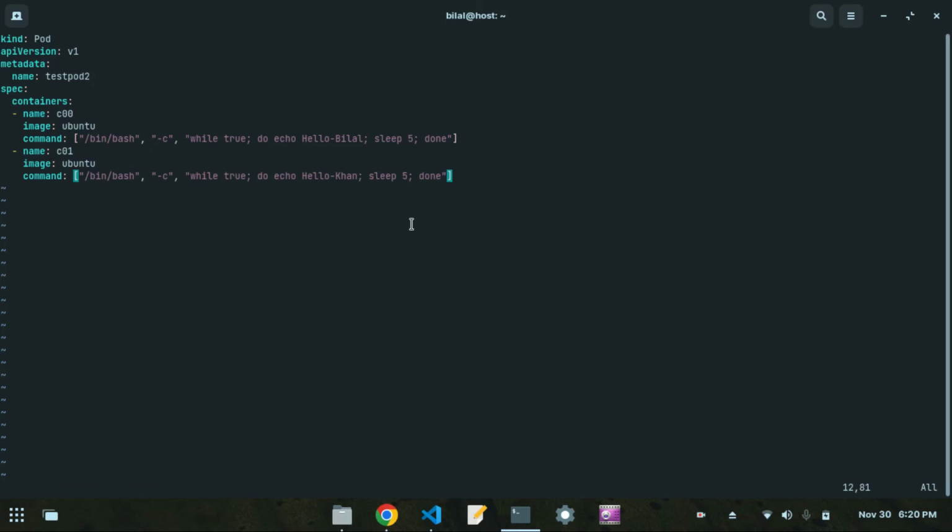Paste the same data that I have copied, and as you can see, in the first container it was printing the hello Bilal, but in the second container it will print the hello Khan. So this is the same container, but it is printing different messages. That's the first container, this is the second container, but they are printing different messages. All the details above are the same.